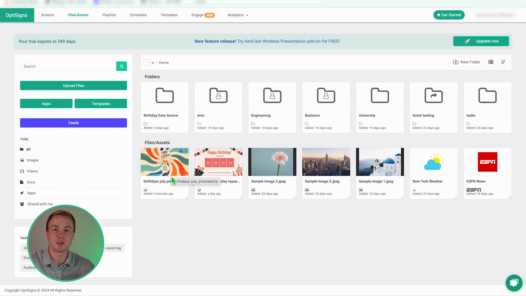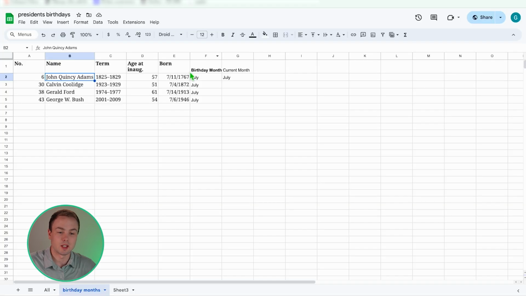Now we can add it to any playlist we like, any schedule. We can push it to a screen. It's good to go. And now anytime I want to make updates, I just need to update my Google Sheets and it will go live to my screens. Pretty cool. Now you don't have to log into OptiSigns.